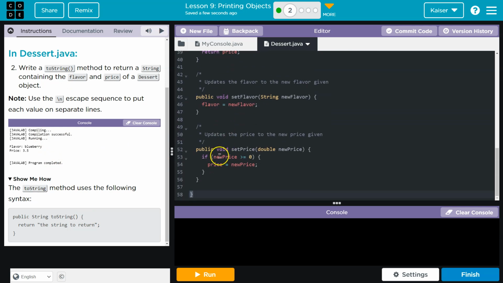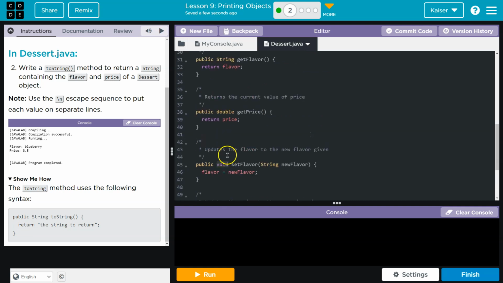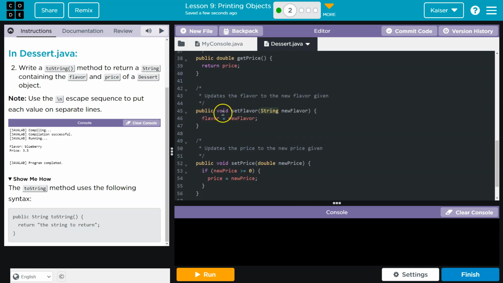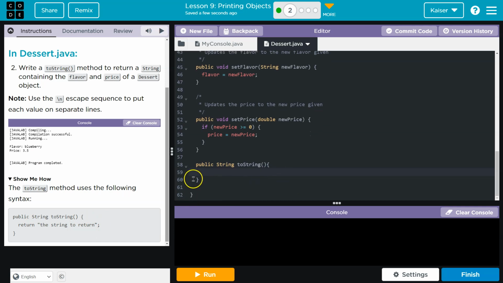So I'm going to go way down here and we are going to do a new method in the dessert class, right? And it says that we are returning a value. So keep in mind, if you're giving something back, it can't be void. If we are getting the price, it's double, or the flavor, it's a string. Well, they tell us directly, we're returning a string. This is called toString. It doesn't say any parameters, and there are none here, so we're good there. Bam.